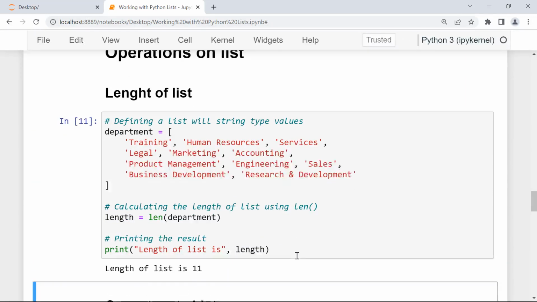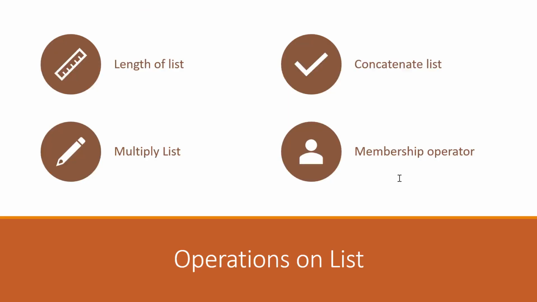Now if I execute this cell, it will return its length. So the length of the list is 11. Now remember this thing, the length will start from 1, not from 0. So there are a total of 11 elements in this list. Now the next basic operation related to lists is concatenation. If you remember, for string concatenation we were using the plus operator.